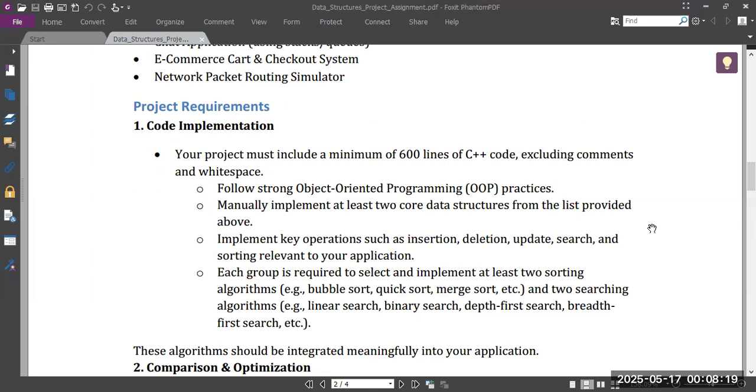Essentially, yes, it promotes good software design habits. And get this, they can't just grab pre-built versions of these data structures from a library. They have to manually implement at least two of their chosen structures themselves, including all the key operations. That's right. Things like how to insert a new piece of data, how to delete one, how to update existing data, how to search for something, and even sometimes how to sort the data within the structure.